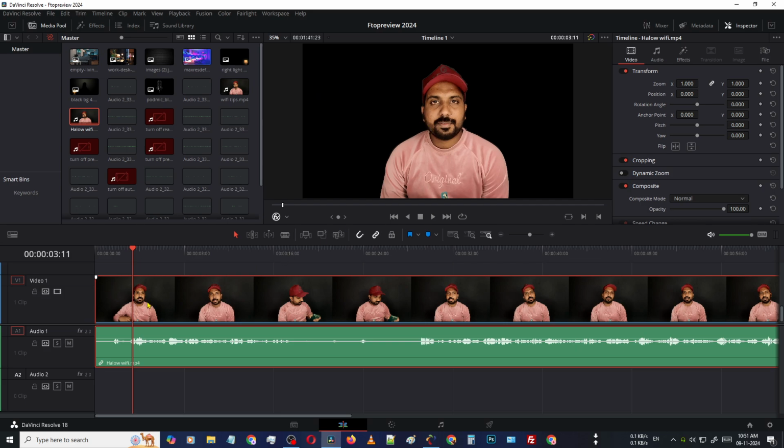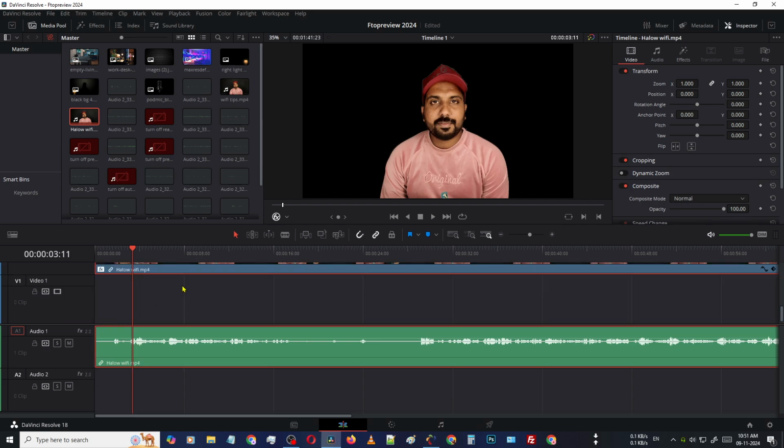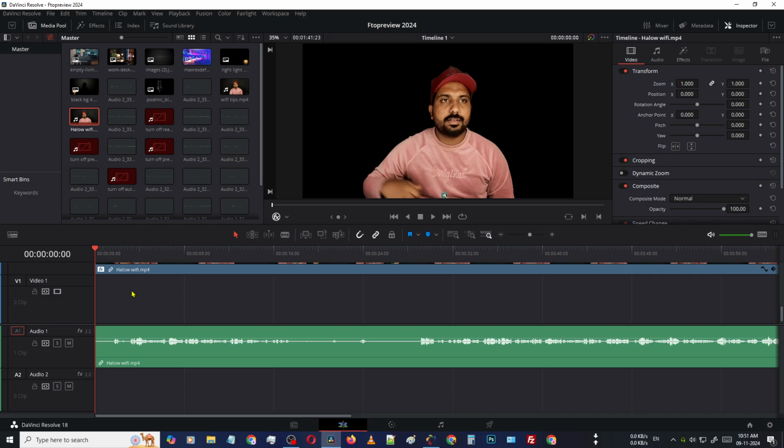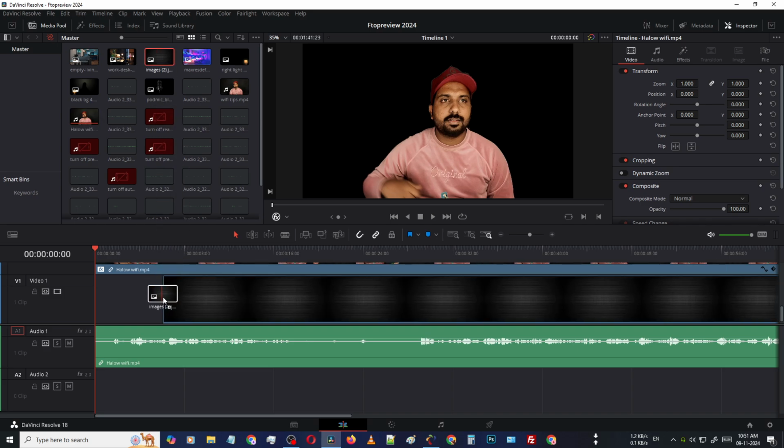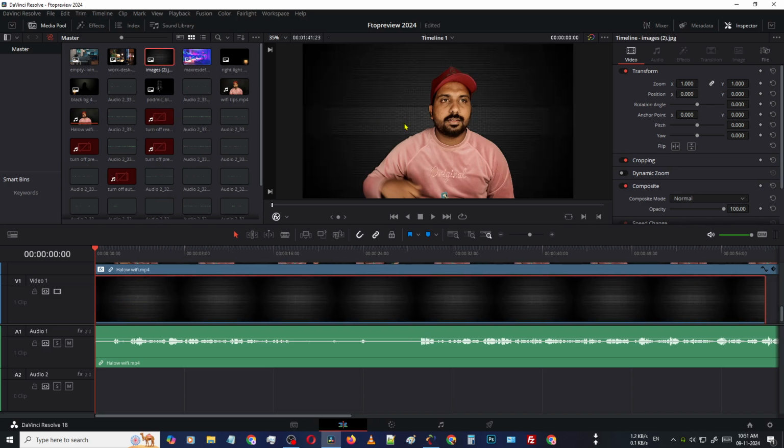Now you can come here and right click this track, then click the move track up. Then we can insert any background to here. I'm just using this background black color. Then you can see our background is changing, and that's it.